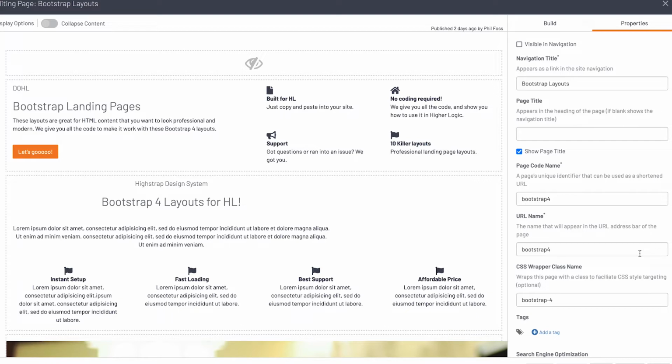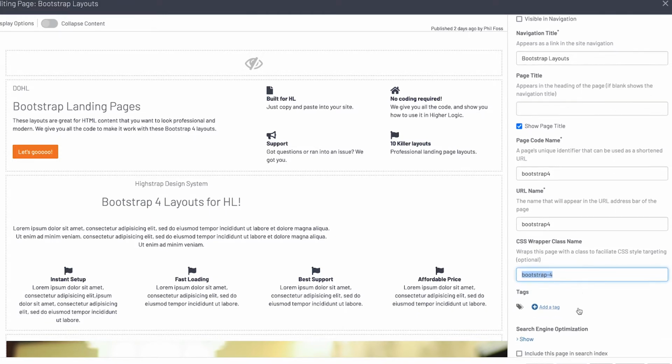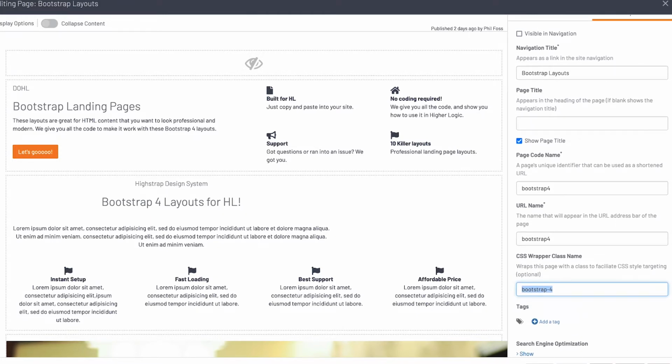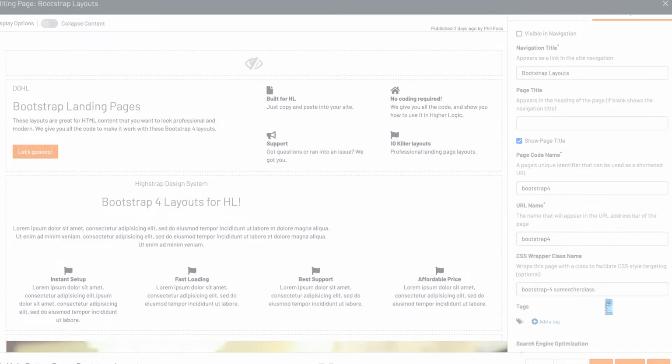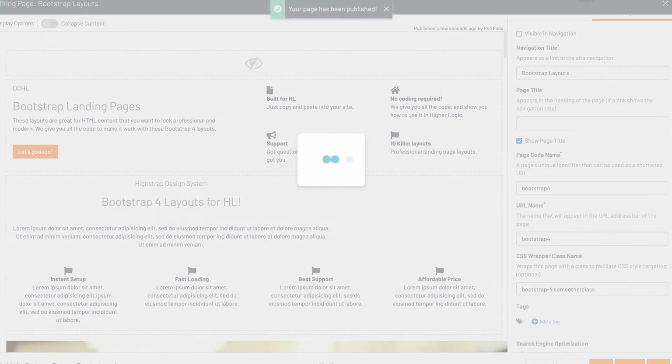Go to your page properties, not widget properties, the actual page properties. We're going to add this class, Bootstrap-4. And actually, for designing pages, you can add other classes to a page. Good way to localize your CSS.